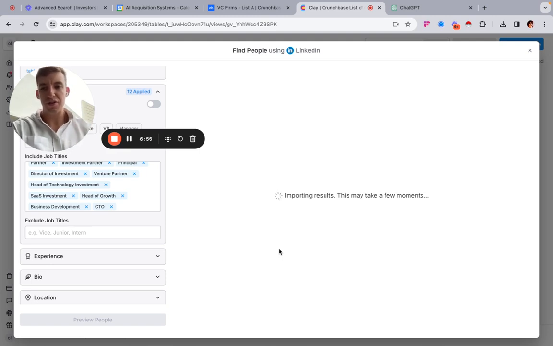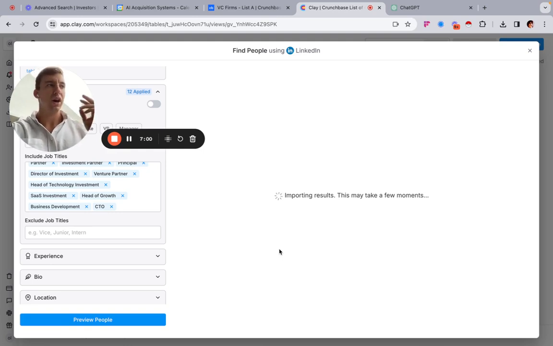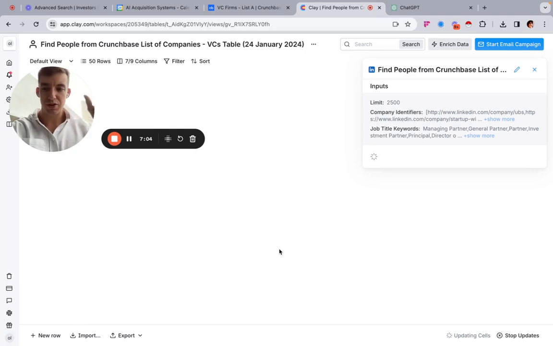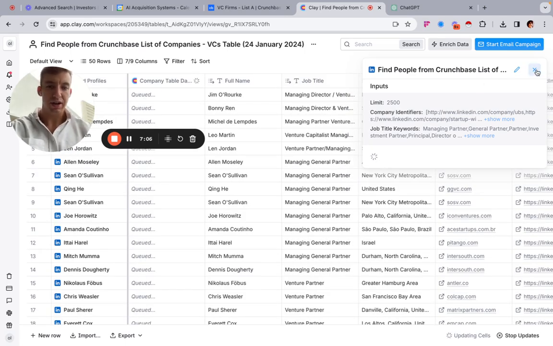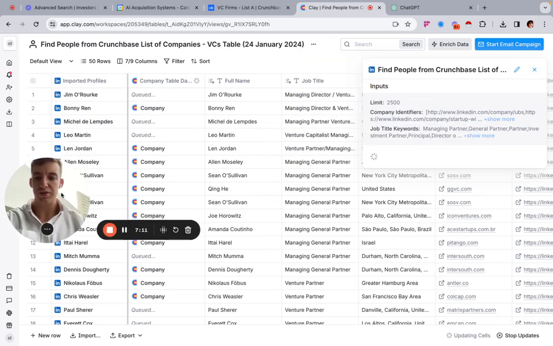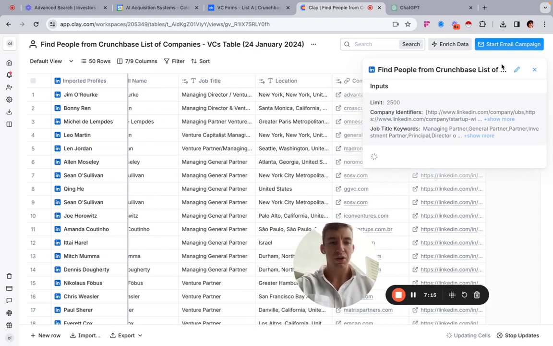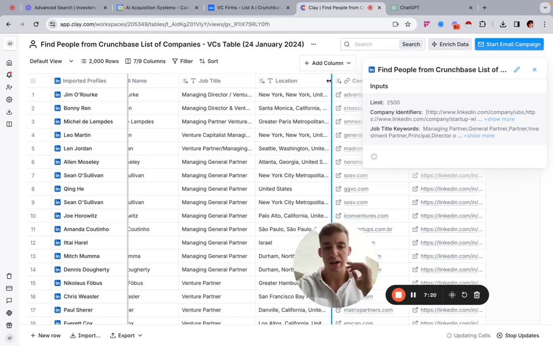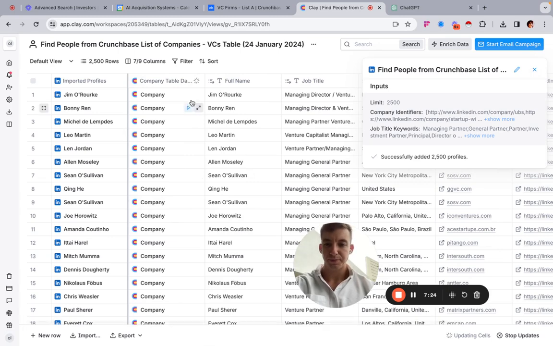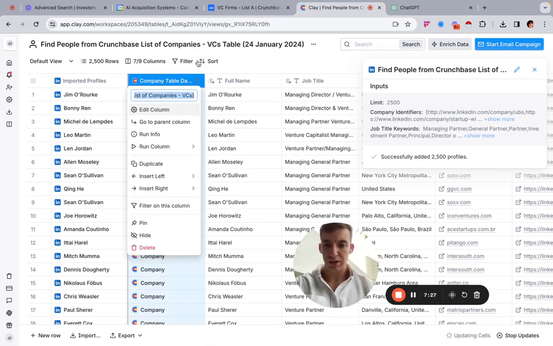We can only do 2,500 just because LinkedIn itself has a limit on how many people you can scrape at one time. You can upgrade it if you go to Clay and email them, but for this, we're just going to do 2,500. And then this is just going to pull in all of the information. So we should have about 2,500 people in this list. Again, location is worldwide, so if you do purchase the list afterwards, you can filter it by location. If you're US based or whatever it is, you can do that as well. So what company table data?